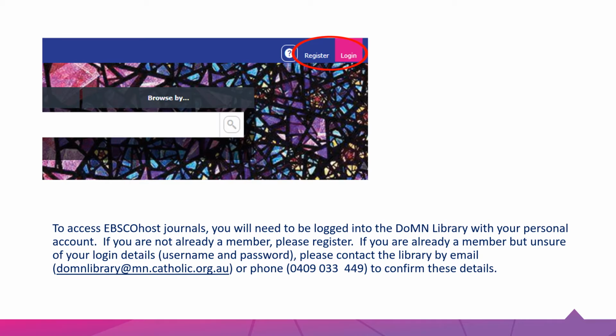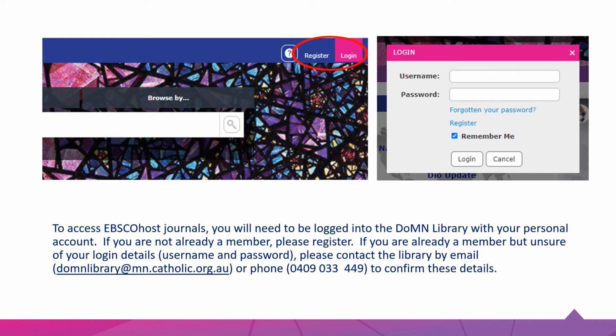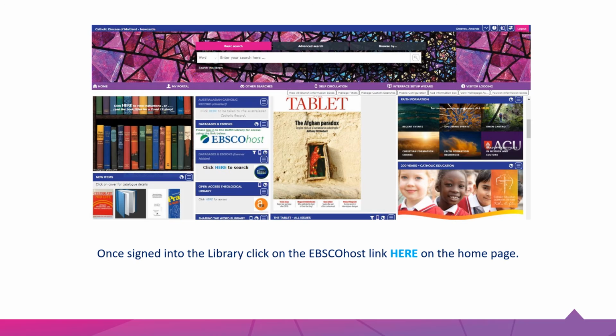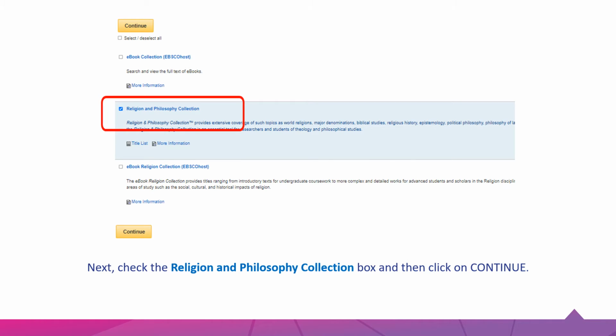To access EBSCOhost journals, you will need to be logged into the Dom Library with your personal account. If you are not already a member, please register. If you are already a member but unsure of your login details, your username and password, please contact the library by email at domnlibrary@mn.catholic.org.au or phone 0409 033 449 to confirm these details. Once signed into the library, click on the EBSCOhost link here on the homepage. Next, check the Religion and Philosophy Collection box and then click on Continue.